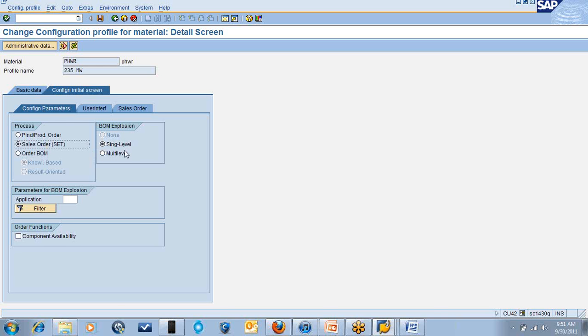Even single level and multi-level is also PP. Are you going to explore the BOM all the way to multiple levels? That means the pressurized heavy water reactor has components, each component again has components, and those components have components, so it goes to so many levels. When you say single level, as a sales guy you're only worried about one level.